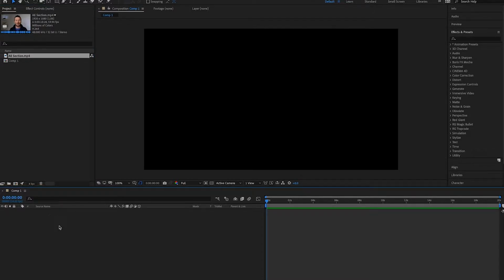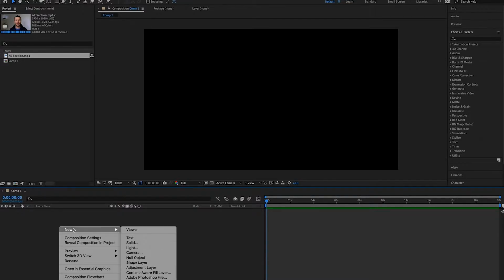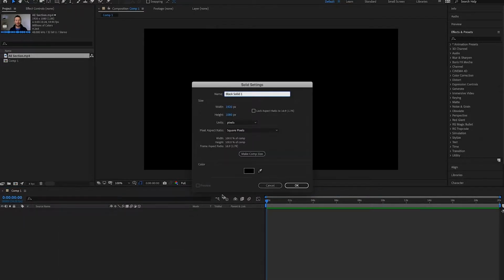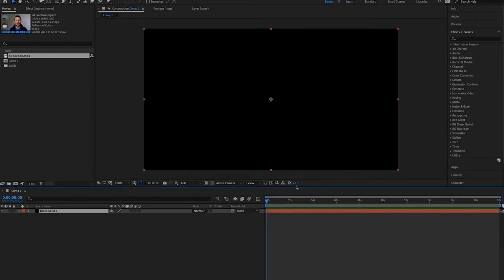Go down to our Comp 1, Control and click New Solid. Check to make sure the settings are all the same as what I've got for my comp. Yes, they are, and I click OK, and that new black solid is now in place.